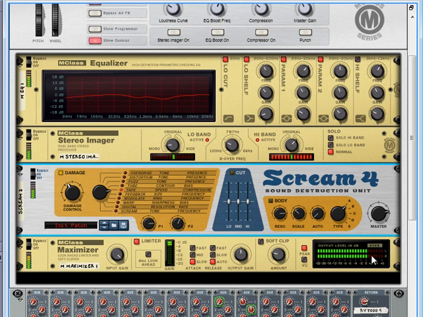And it doesn't help to increase the volume of your track if you're going to get digital clipping, because that sounds crappy. If you send that to any record label, they're going to send it back because you ruined the master. So we need to get rid of that.